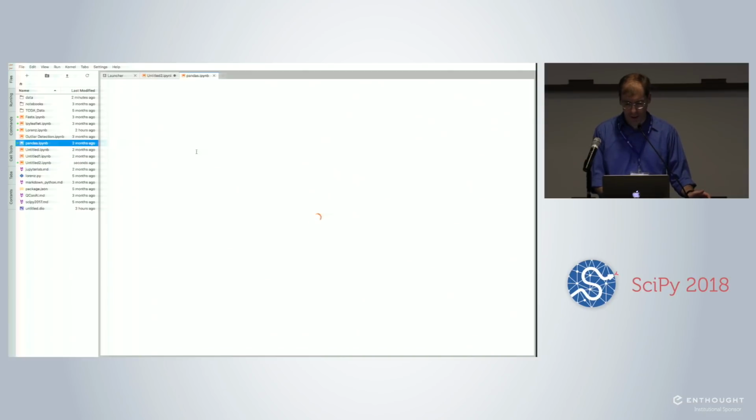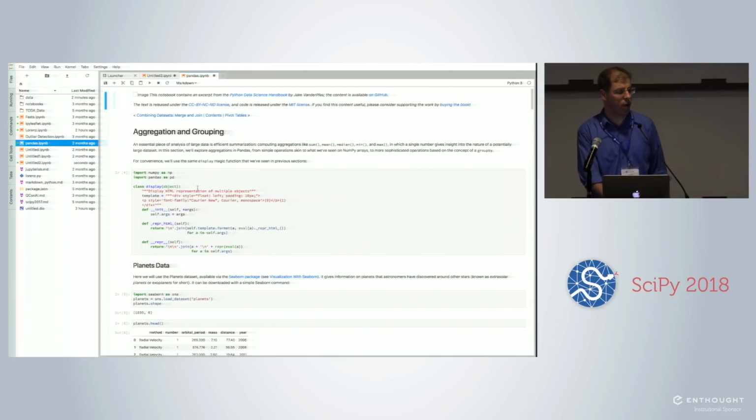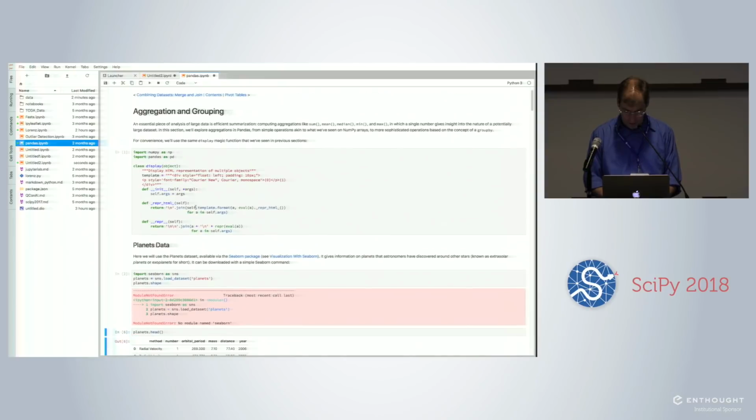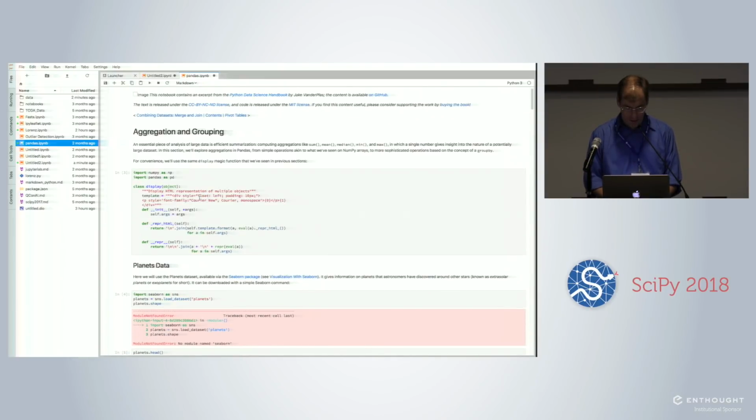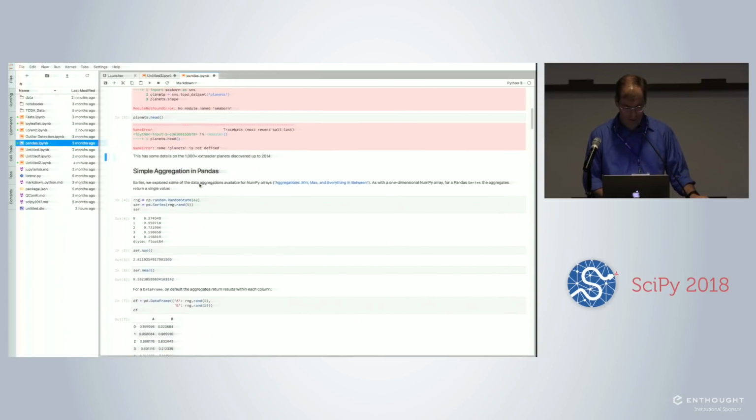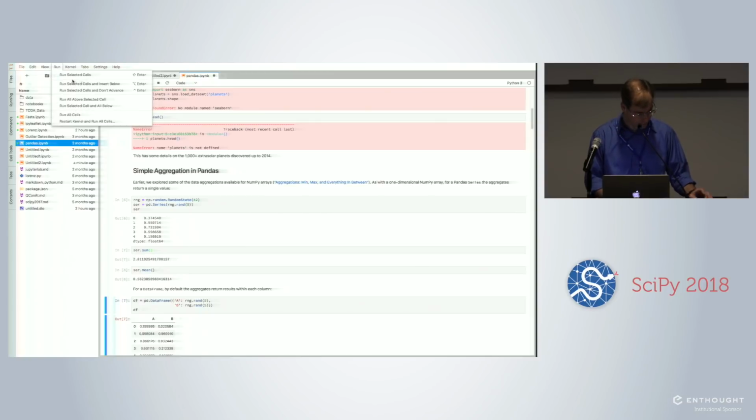here's a notebook from Jake Vanderplas's book. Shift-Enter still works. Wow, I didn't install Seaborn. Okay, I guess we should have put Seaborn as one of the things to install. But you can see down here that it works. Shift-Enter works. I can run by clicking the Run button up at the top at the toolbar, or I have a Run menu where I can have a number of run options.